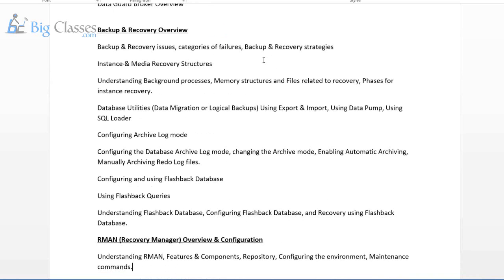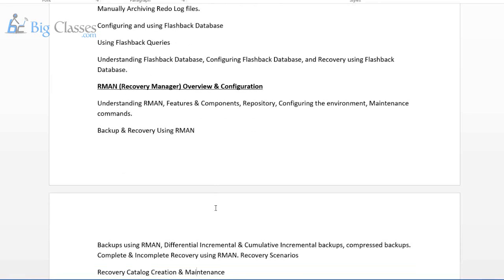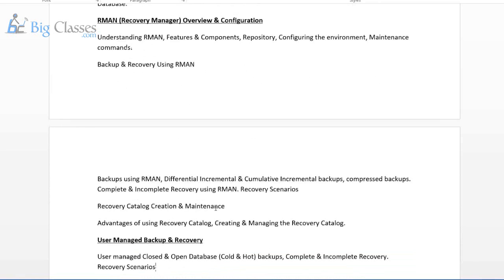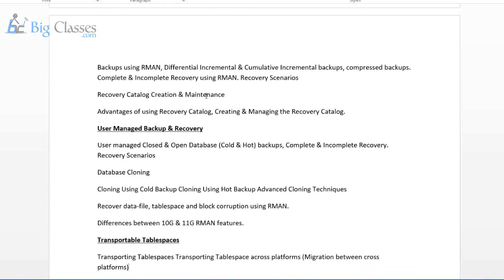Before RMAN, I will be showing you how to configure the RMAN environment, how to configure the channels, and how to enable some parameters which are really necessary for our databases. I will show you how to take a full backup, a differential backup, a cumulative backup, and how to take compressed backups. All these things we will cover under RMAN.